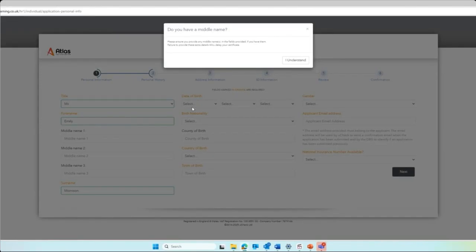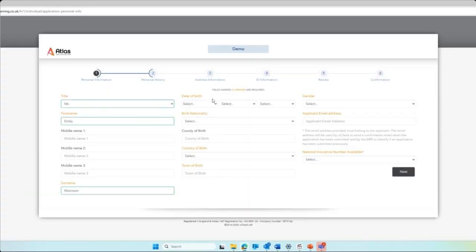Just a quick note on this one is that if the applicant doesn't have a middle name, then that's absolutely fine. It will just come up with this pop-up just as a reminder to them. If we don't have a middle name, we're going to click I understand and it's going to let us go through the form. So we're just again going to pop in some dummy information here just to let us go through to the next page.